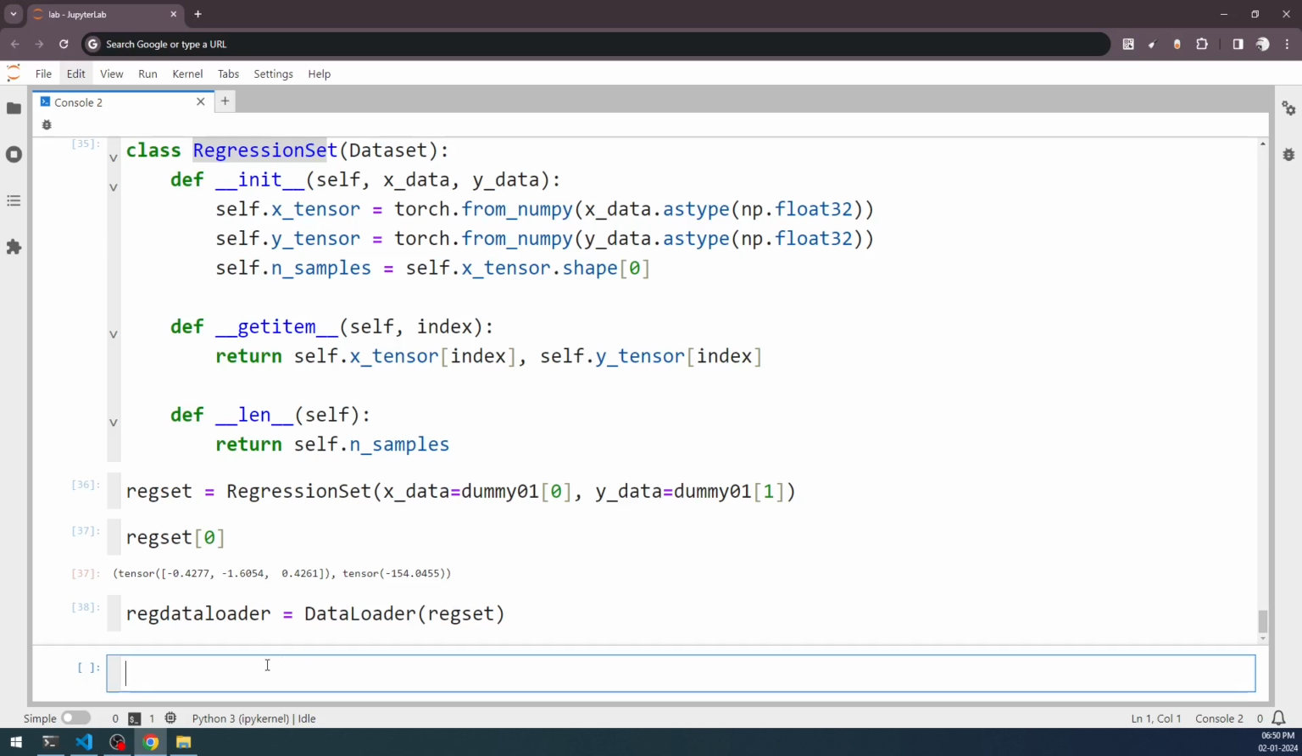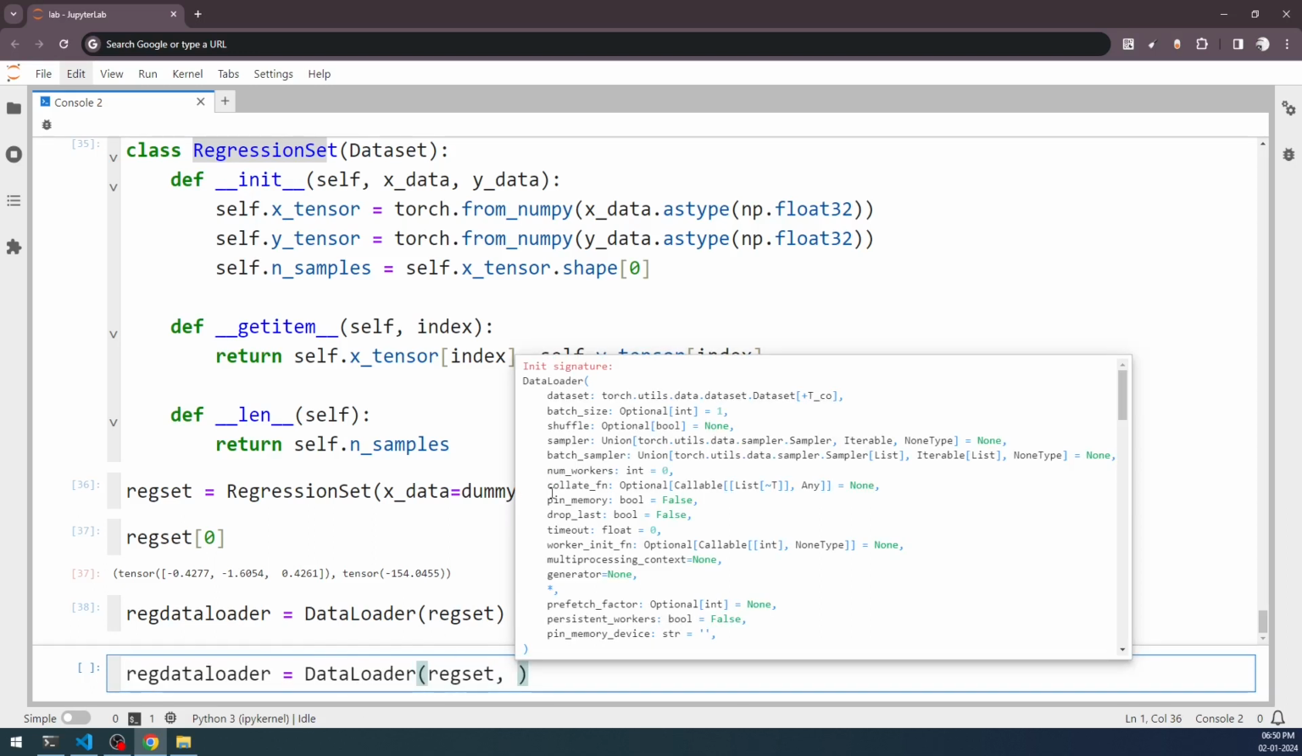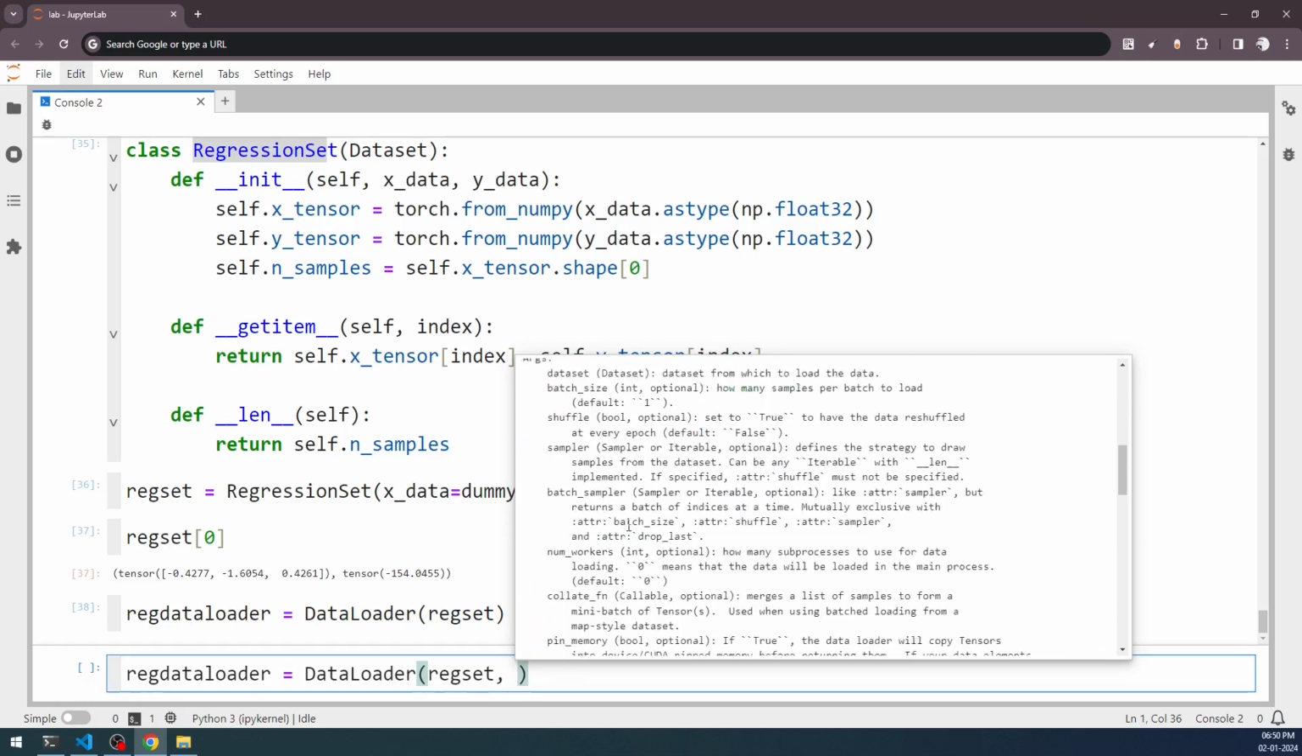That's going to accept it. But how are we going to use the reg data loader? For actually working with the reg data loader, it's not simply that we send it like this. We have to give more information to the reg data loader. So for that, press shift tab here. You will see there is lots of information. There is batch size, there is shuffle, there is sampler, there is number of workers, there is the multiprocessing context, the generator, and a lot more. So you can see all that down here.